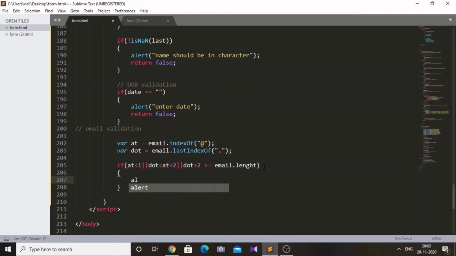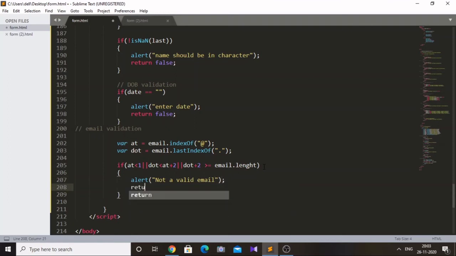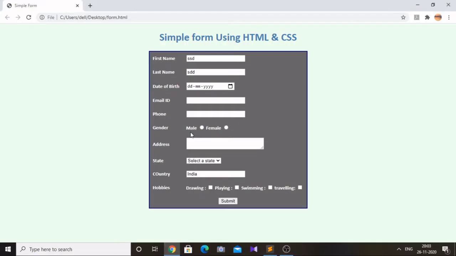Okay, so let's create an alert. Not a valid email, then return false. Save. Now let's check.